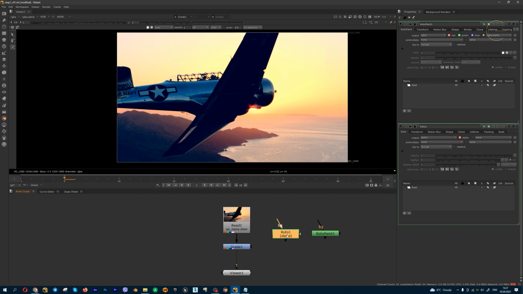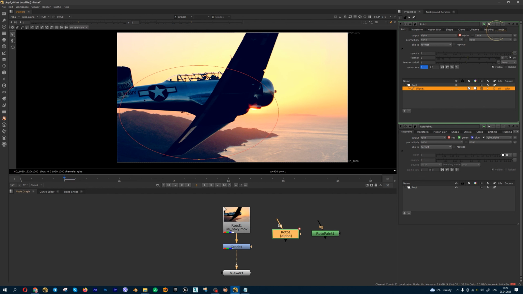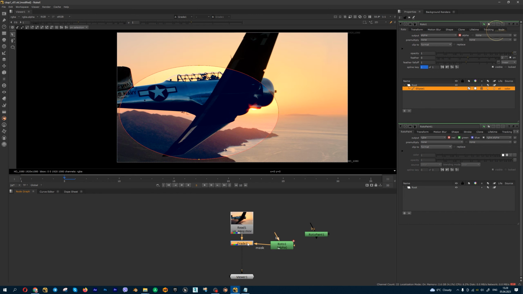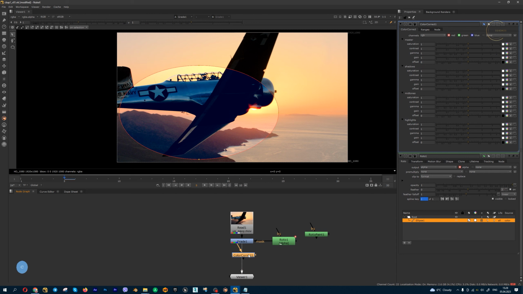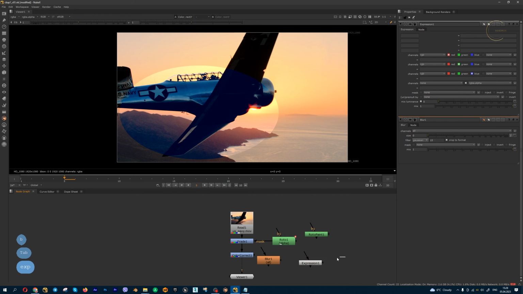If you create roto or roto paint, you can draw your line like this, and you can connect this roto to your mask. Every node inside Nuke has a mask input. For example, if you create a color correction node, we have a mask. If you create a blur node, we have a mask. If you create an expression node, we have a mask. Mask is the right input in each node, and we can attach it to your roto or roto paint node.